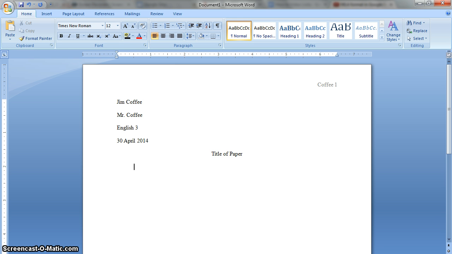Then whenever you start typing your paper, it should be indented at every paragraph and aligned correctly. It should also be double spaced.